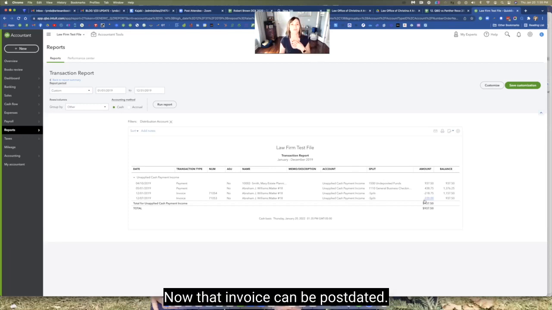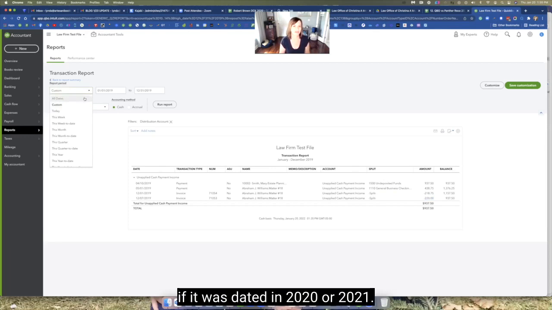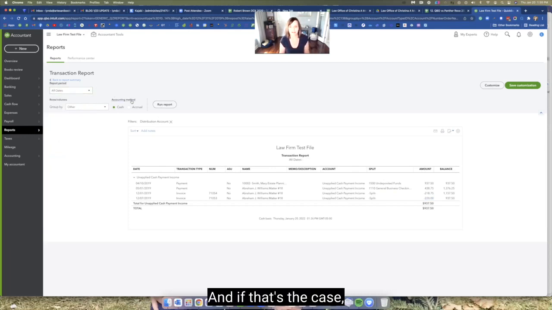Now that invoice could truly be post dated. So let me go here and see if it was dated in 2020 or 2021. If that's the case, that's going to cause this issue. So if you're looking at a set of books, you want to take a peek and see where that is. It doesn't look like it's jumping very quickly for me. So you definitely want to look at this payment.